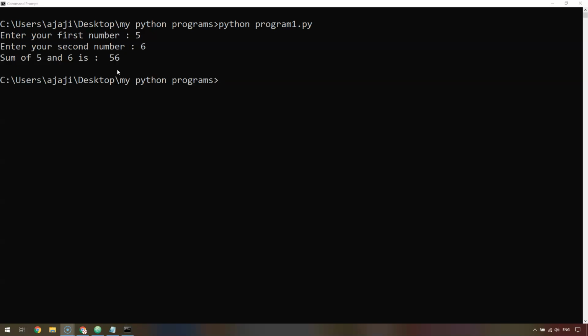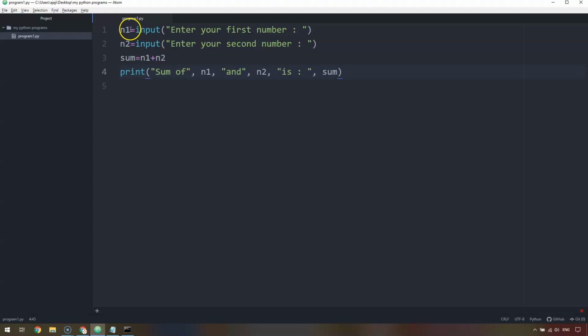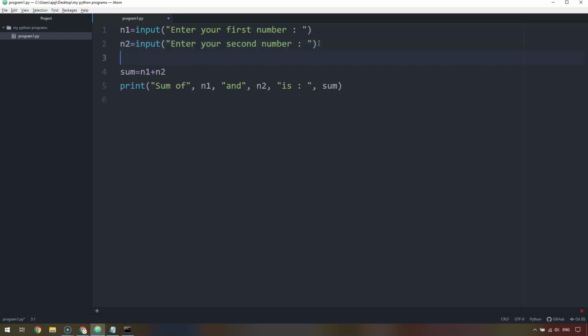In other words, when you use the input function to get some input from the user, it will always return the user input as a string, not as a number. So in this example, N1 and N2 will always be strings, not numbers. If you want to take the input as a number and not as a string, you have to convert that string into a number by using the int function that you have learned previously. So let me modify this program to display it correctly.